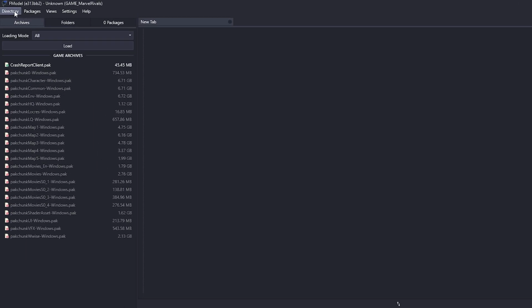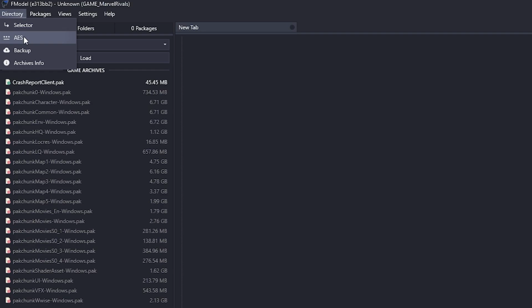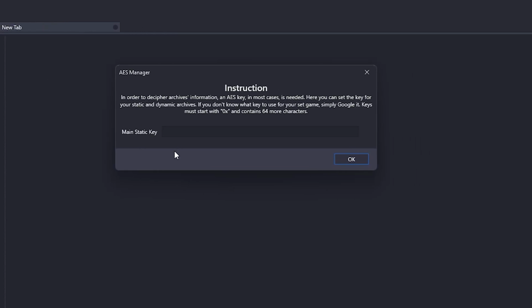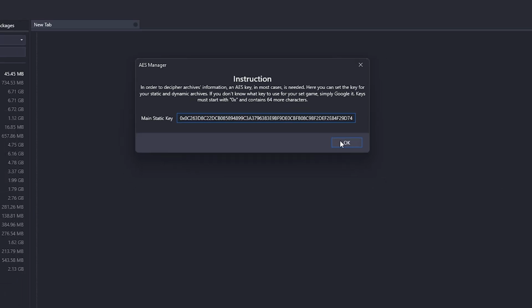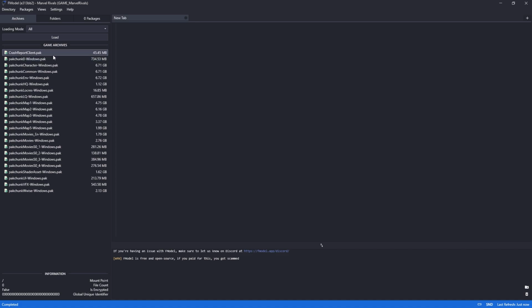Now in Fmodel, come to directory. Then select AES. This section is the place we need to put the key. Paste it here. Done. Okay. Now, as you can see, we unlocked the files.